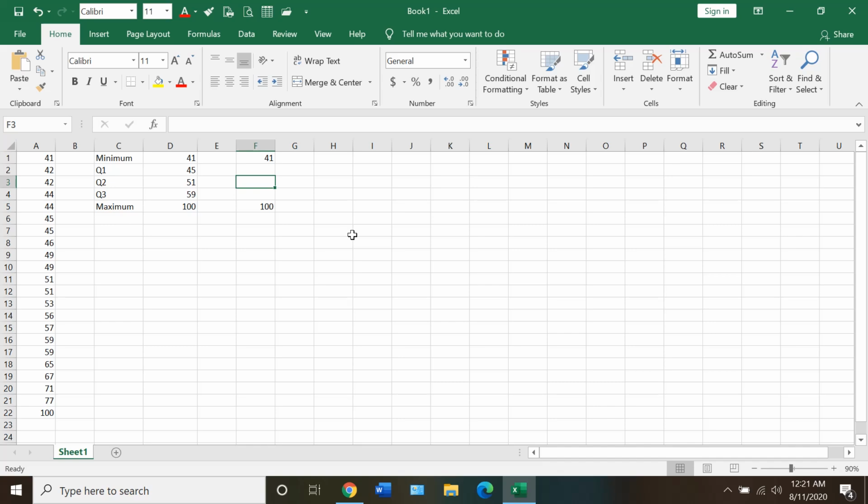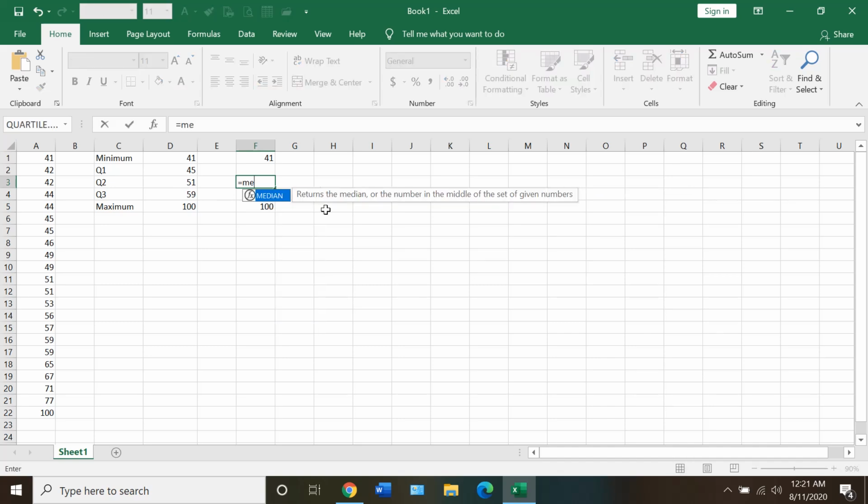For Q2, if you want to use quartile, then you just do like the way before. Or you can use median, because Q2 is the same as median, right? Now you hit enter.